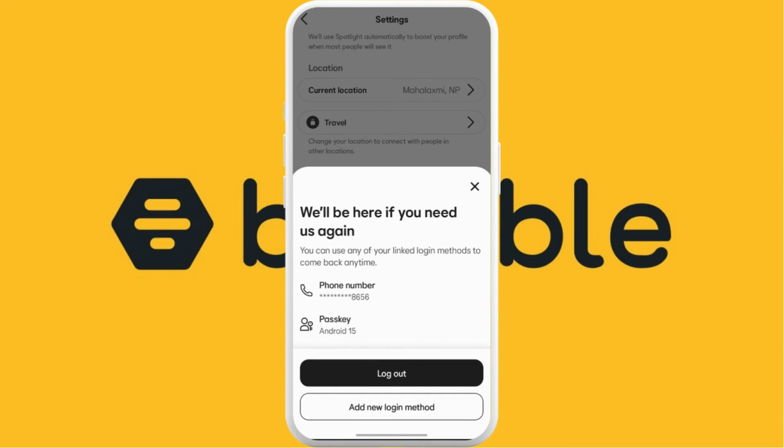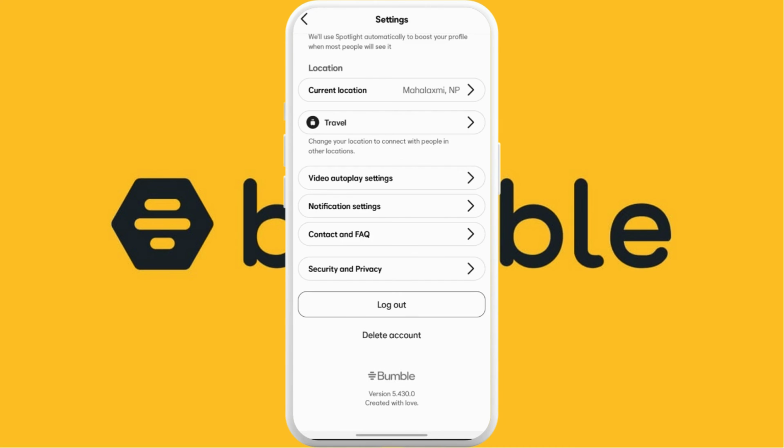So if you tap on it, it'll ask you for your reconfirmation if you really want to log out of Bumble. Make sure that you remember your password, so if you want to re-log into your account, you can easily log in again. So once you are sure to log out, you can simply tap on this logout button and you'll be logged out of your Bumble account. So that's it. That's how you can easily log out of your Bumble app.